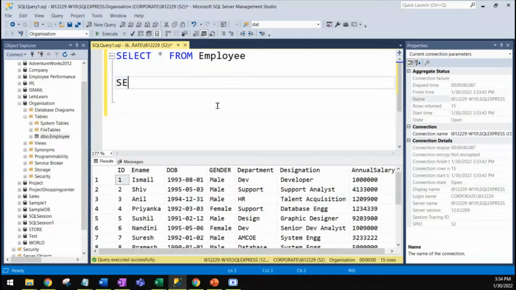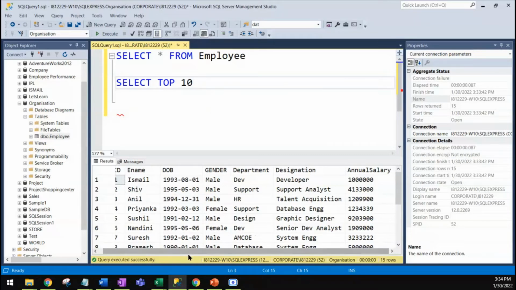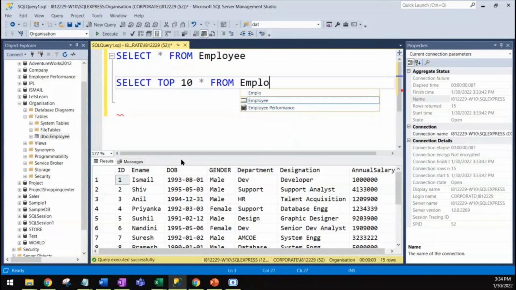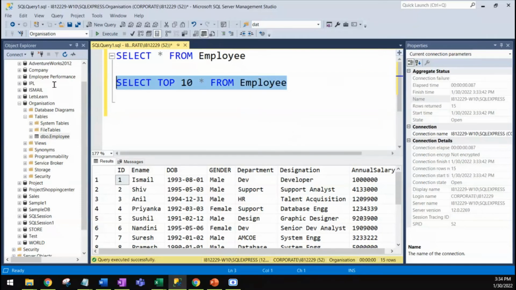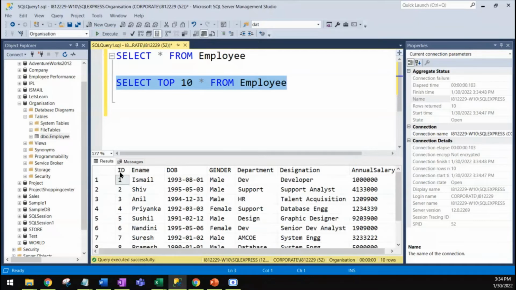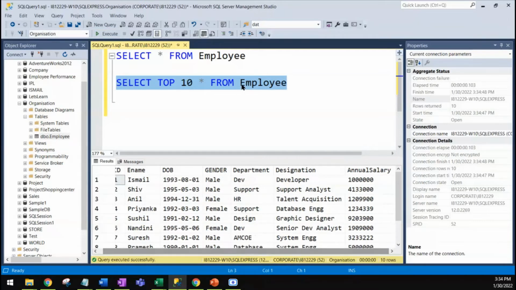So what I'm going to do is I'm going to select it and I'm going to specify top, and then you have to mention a number, that's 10, as we have to pull up all the column names. So I'm going to put asterisk symbol which indicates all, and from employee table. So I'm going to select this, and when you run it, you will see only 10 results from this employee table.